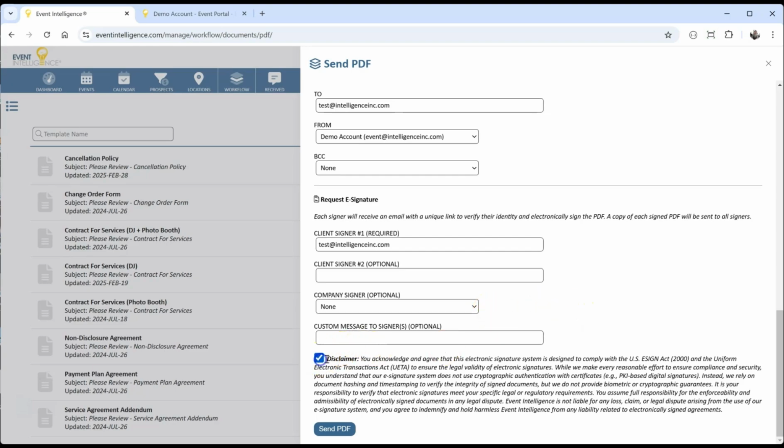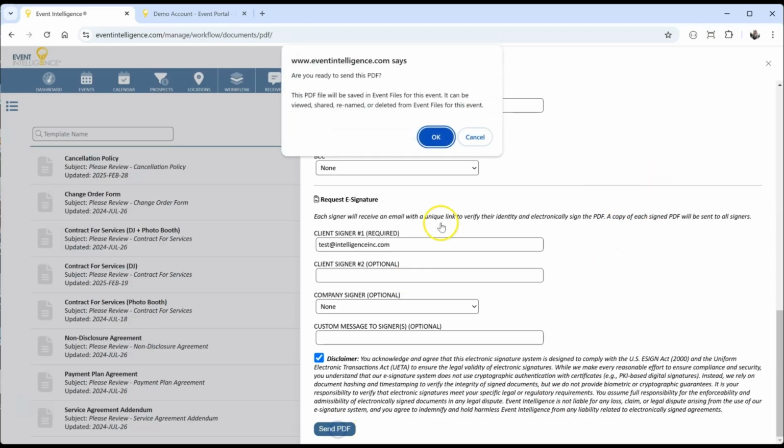So we'll go ahead and check the box here for the disclaimer. This is just stating how the system works and to make sure that the system is legal and binding in your area. The laws vary by region and by state and by country. So you're going to want to make sure that this system and the way that it's designed is legal and compliant for you so that you don't run into any issues on the back end. Once you get that though, go ahead and click Send PDF.